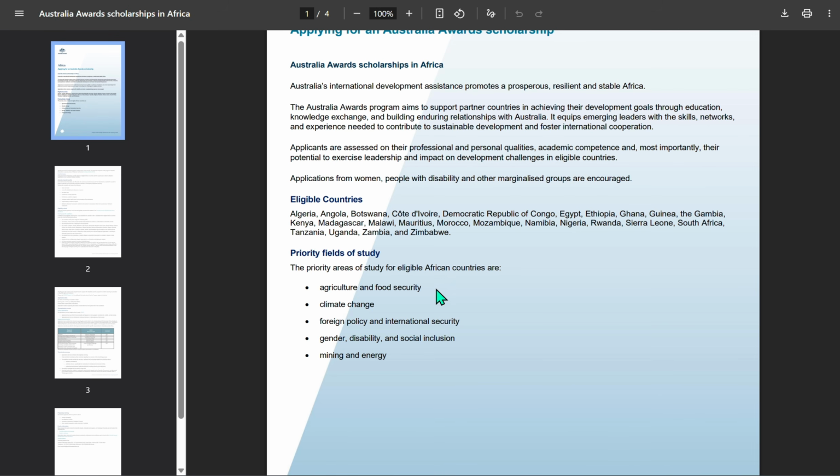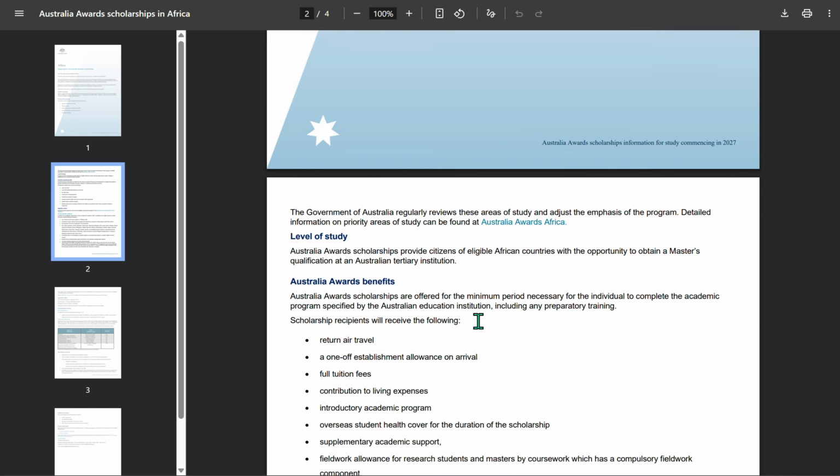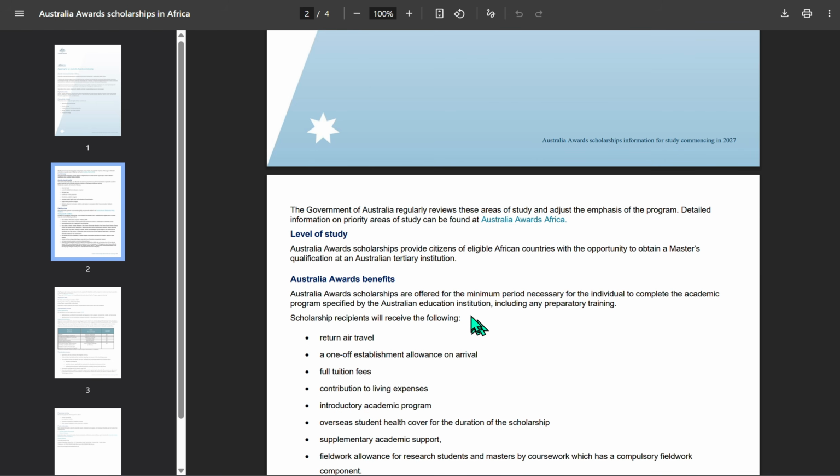Right. If we go down here, we see that the level of study is a master's qualification at an Australian tertiary institution. So those are the universities that I showed you before, the list of universities. Right. What are the benefits? Like what is covered under this scholarship? That's what they mean by the benefits.